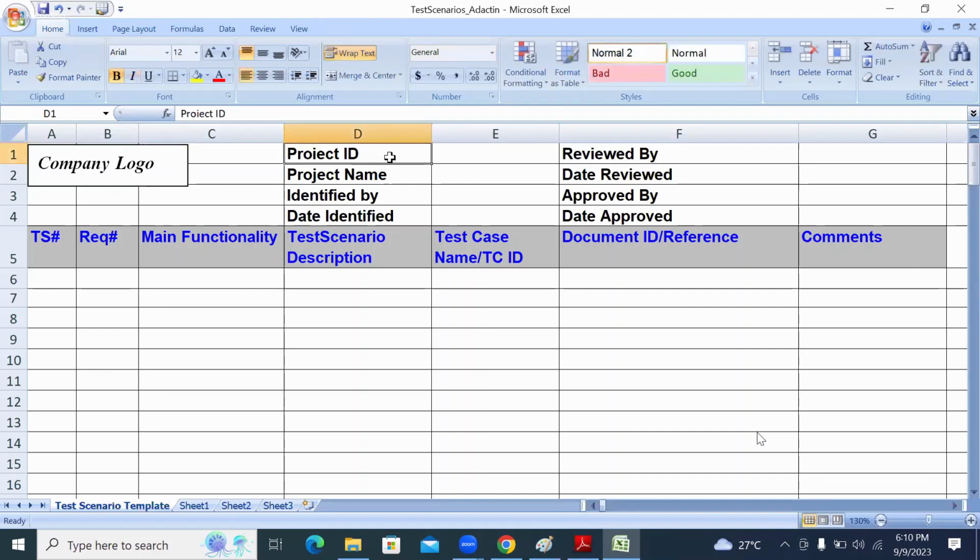Then we have the project ID. What is it? The ID of the project. We need to provide the ID of that particular project. Then what do we have? Project name. The meaning of that is the name of the project. So what exactly is the name of that particular project? We need to provide it.